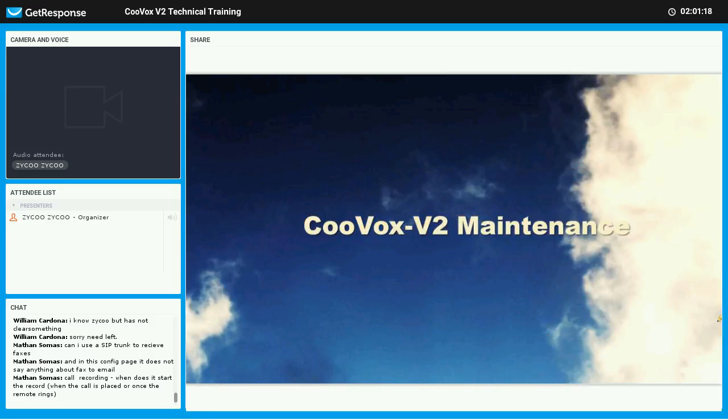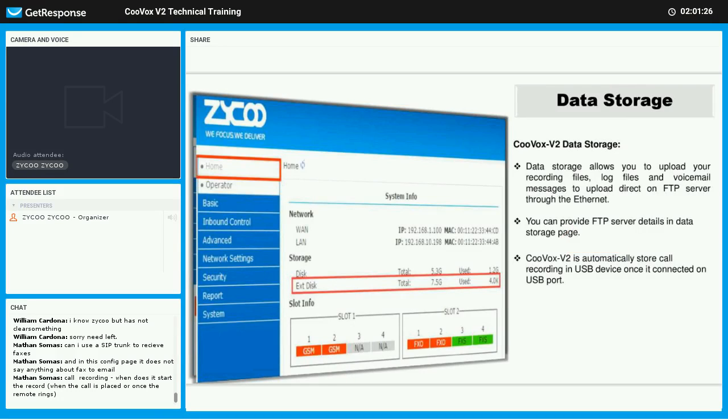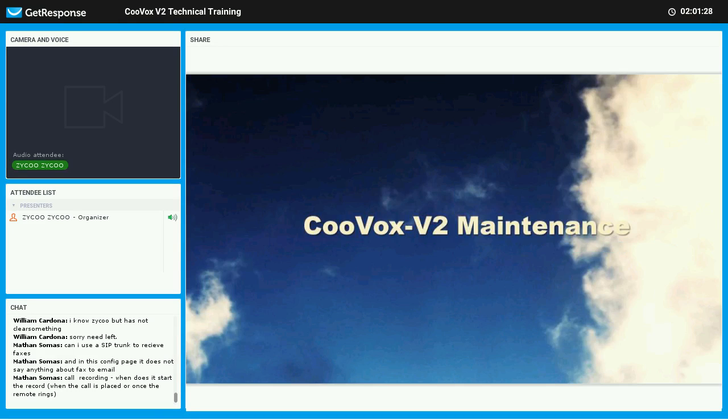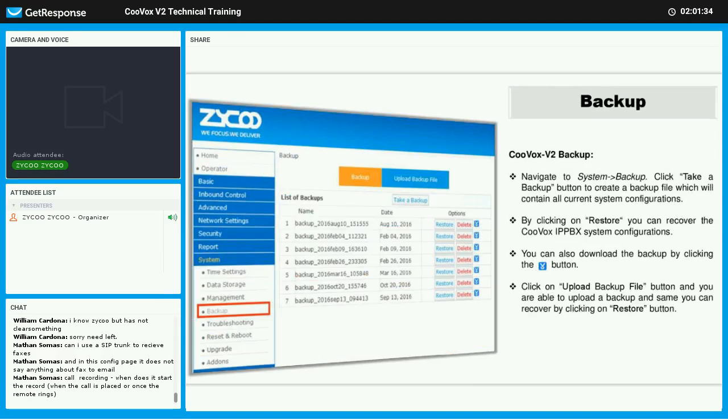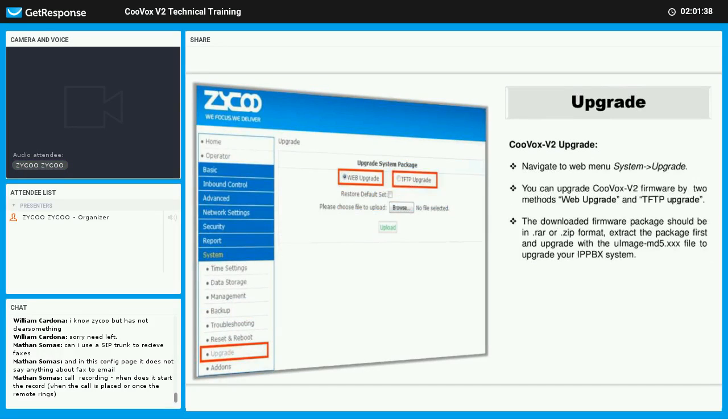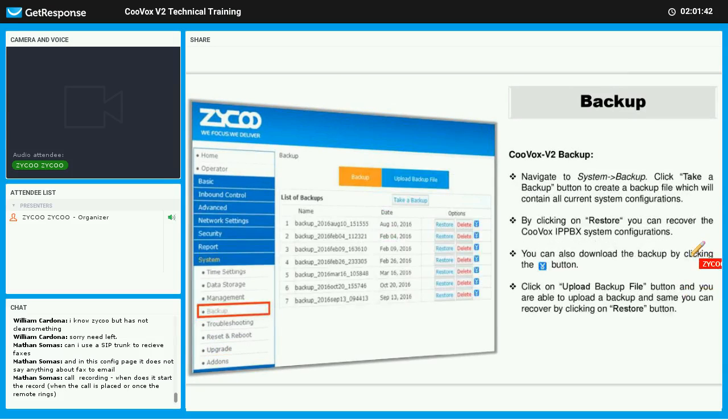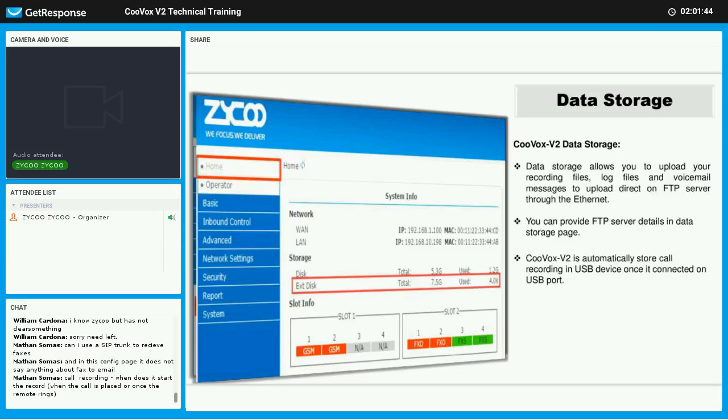Moving on next, CooVox maintenance. On the maintenance side in the CooVox, we can see the data storage, how the backup can be achieved, and also the upgrade. So, coming to the backup section.